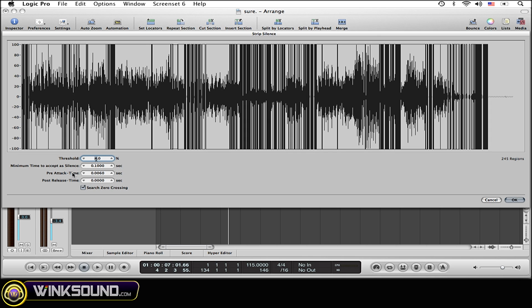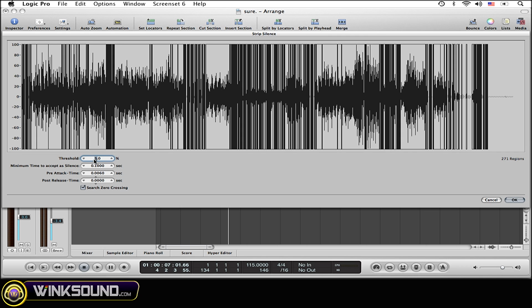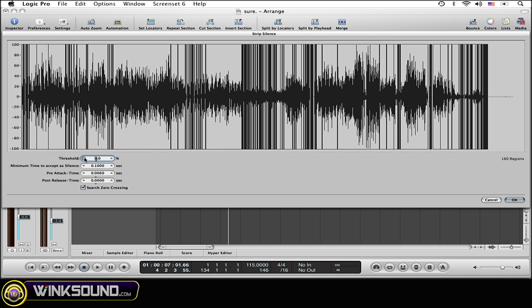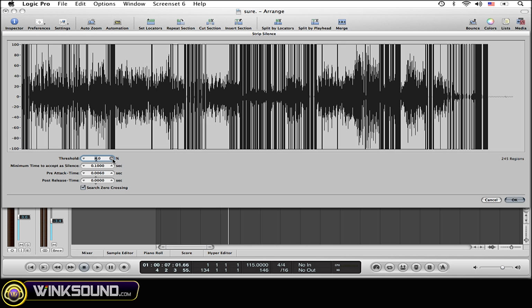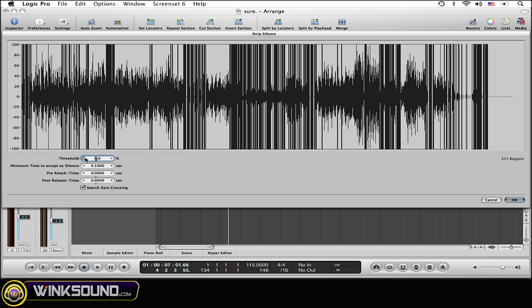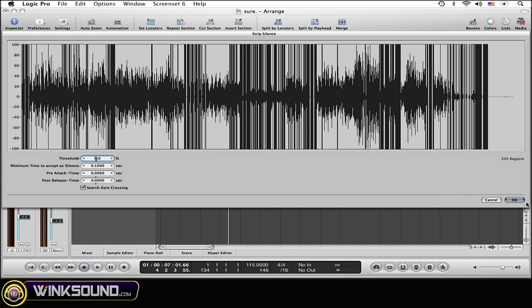Now you can also choose the attack and release time of the feature as well if you want to. A fun little thing is over here at the right side of the window, it shows you how many regions it's going to break this region into with whatever settings you have at that time. As you can see, if you move the features around, the regions change around as well. Put that back to 4, select OK.